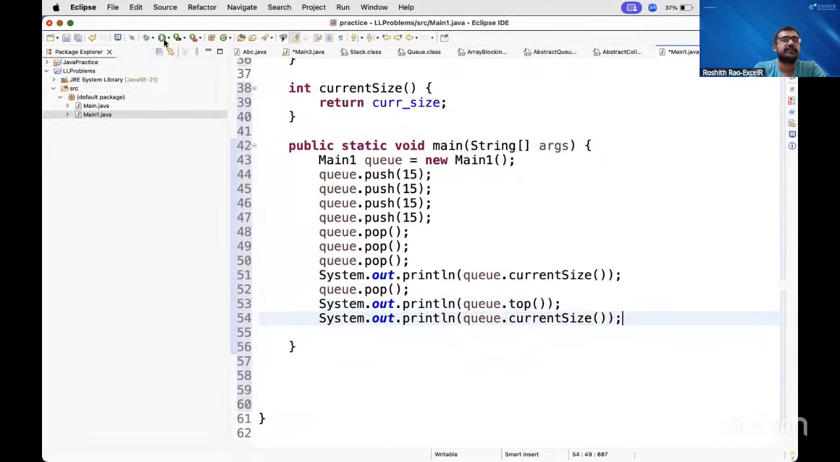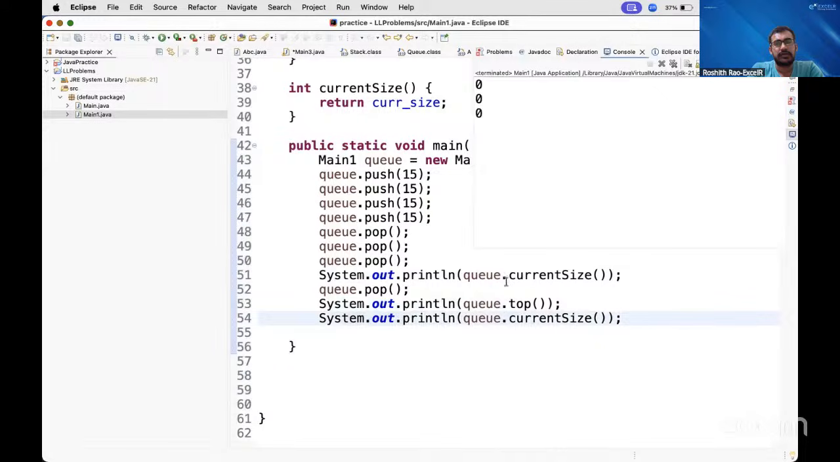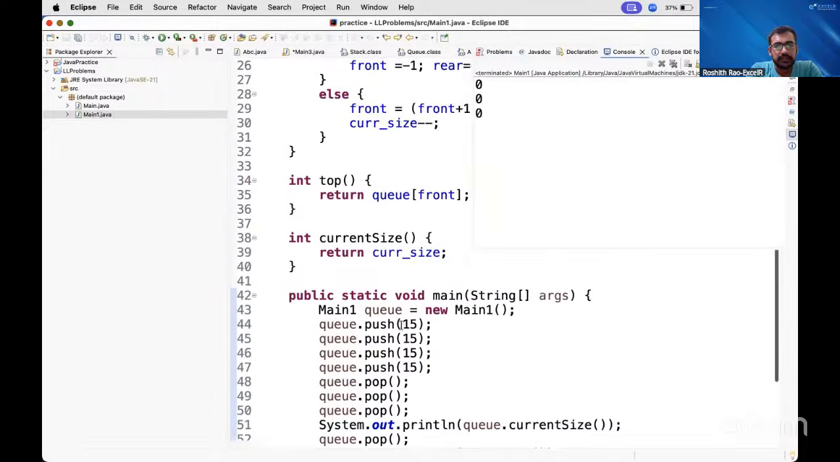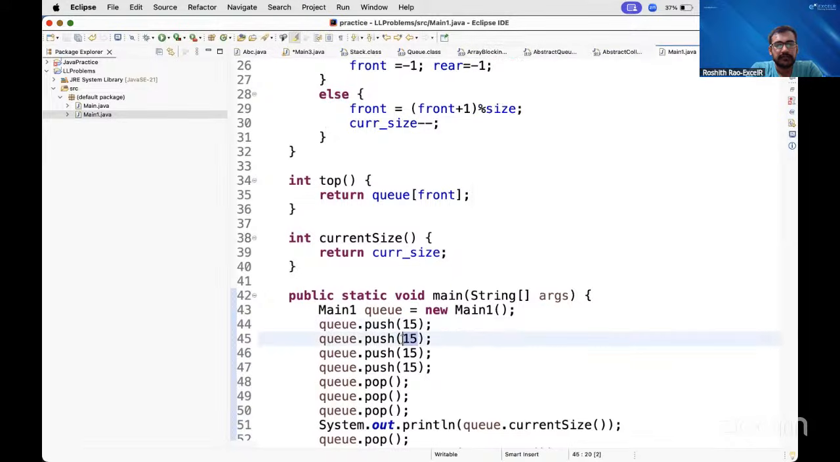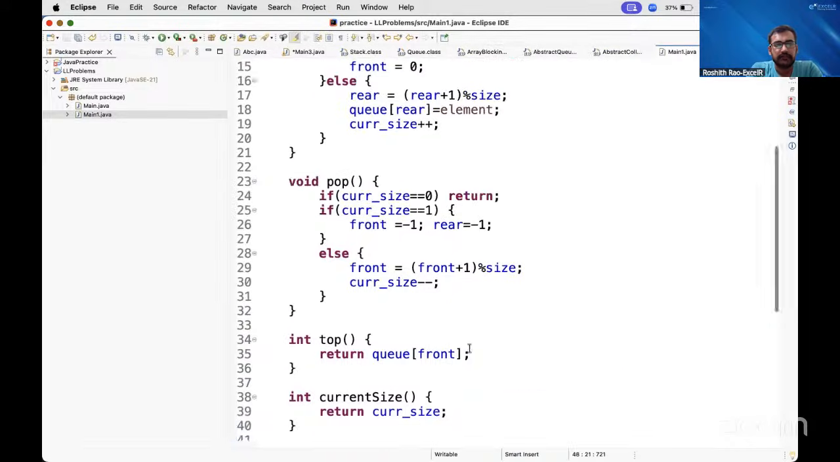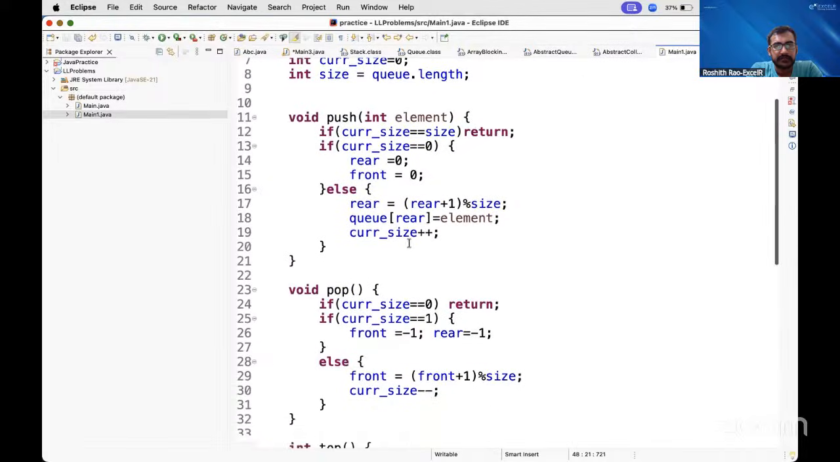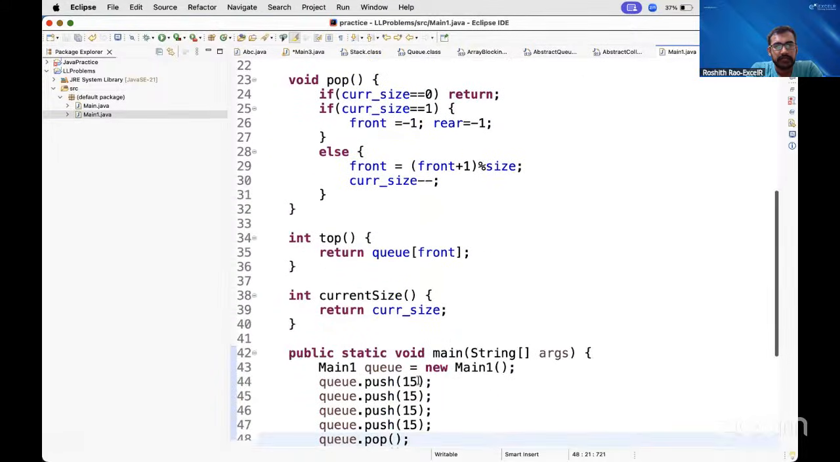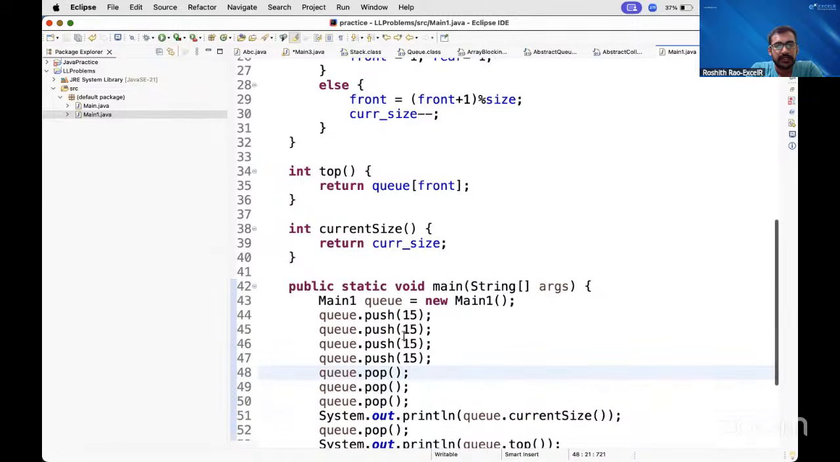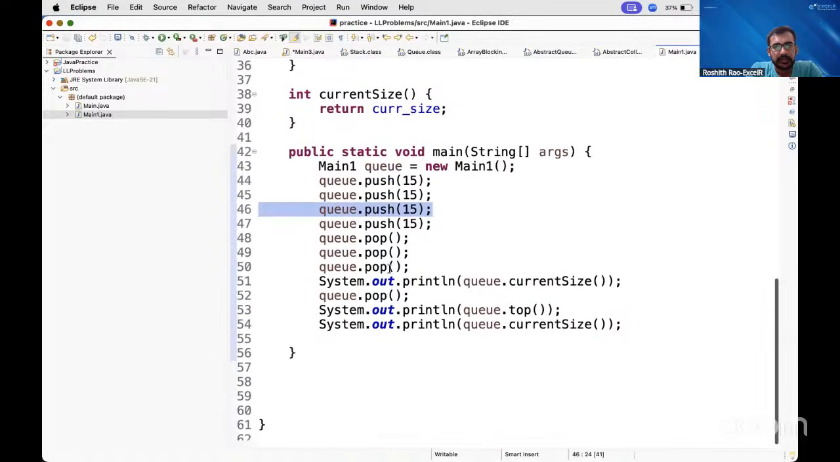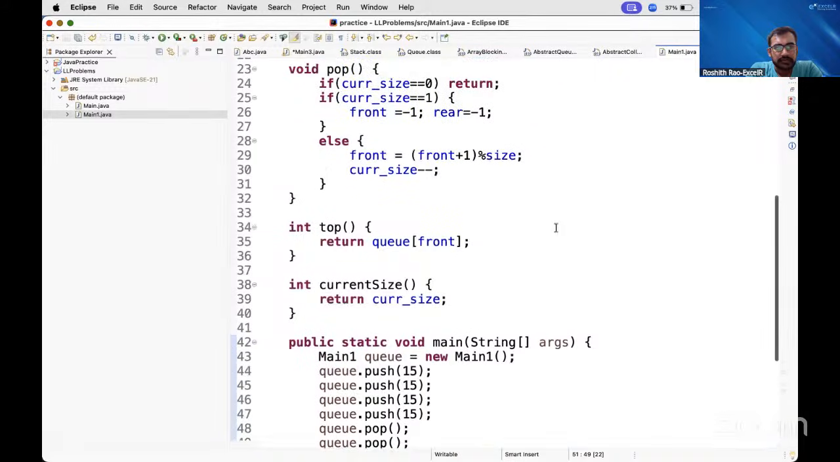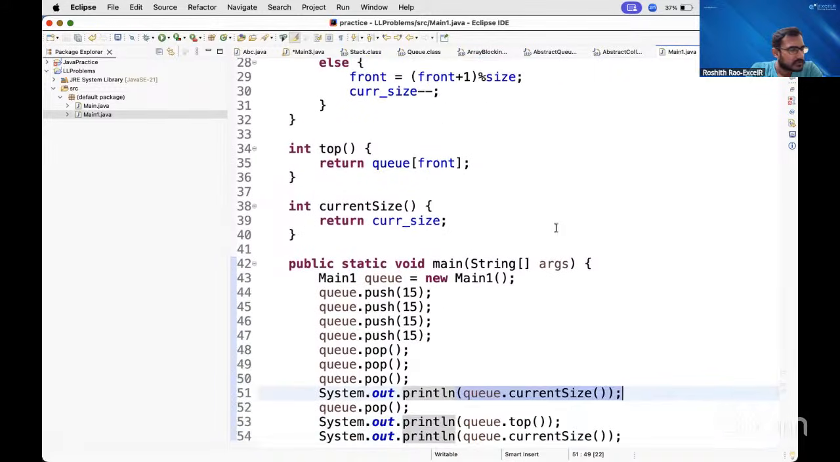Now if I try to execute this, it is giving 0, 0, 0, 0, 0, then 15, 15, 15, 15, 15. Four times I have pushed 15 into q. Then I am popping three times, which means these three elements were popped. And then q dot current size should be 1, right? Q dot current size.